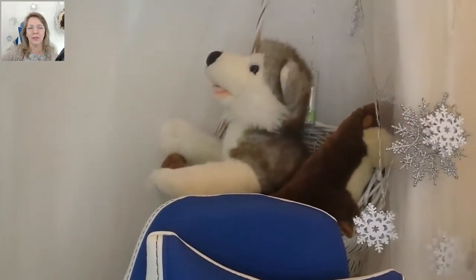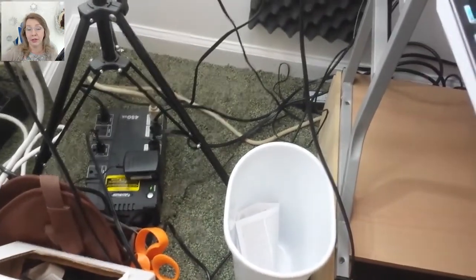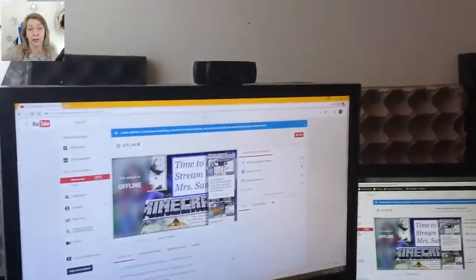Here is my super duper chair. There's my wolf and my otter. There's my mirror. You need a mirror to check yourself before you start recording. There's my mess. That's my battery backup. You need a battery backup when you have all this equipment, of course. If some lightning strikes, you don't want to lose your stuff.